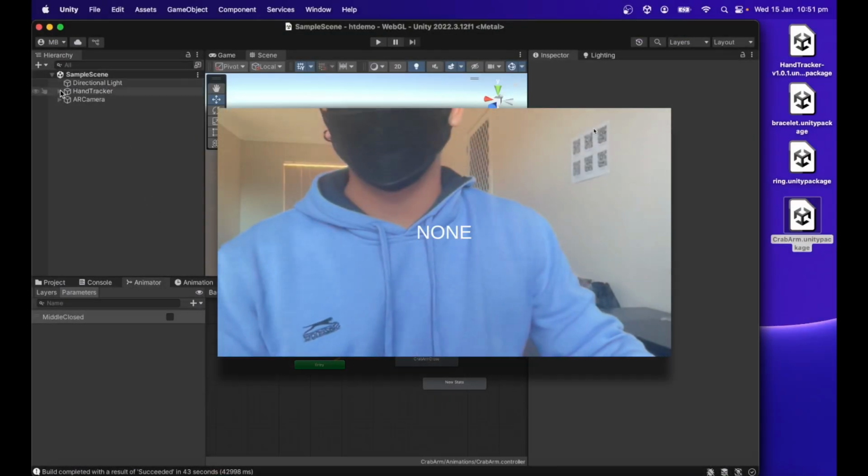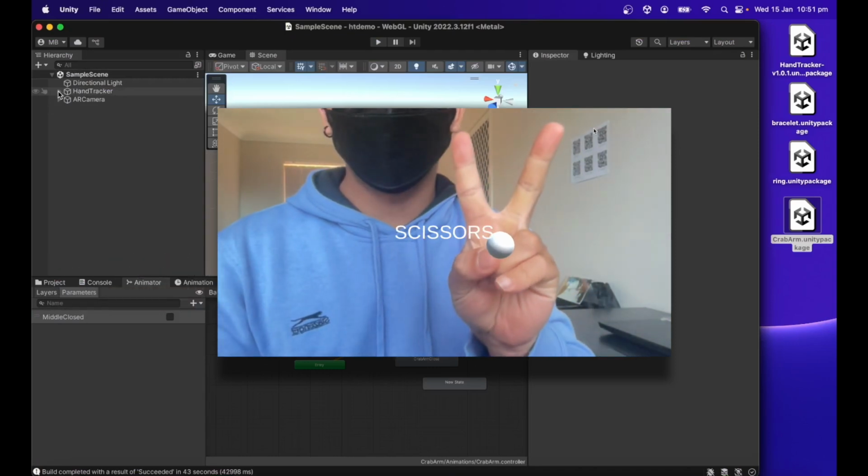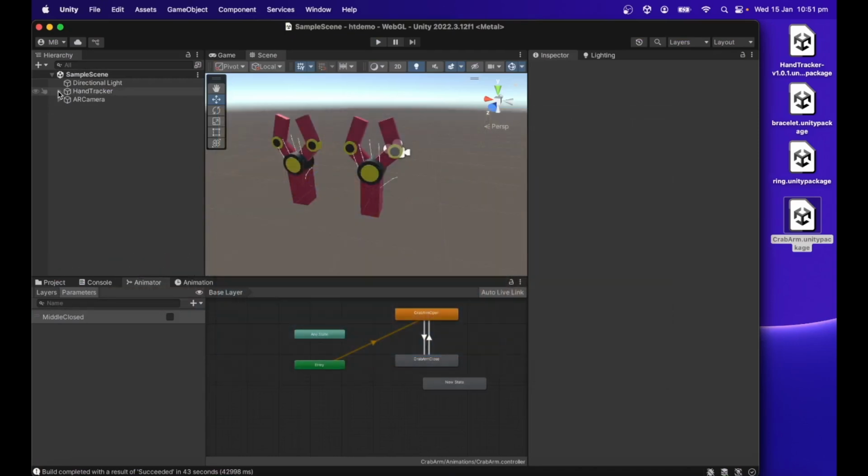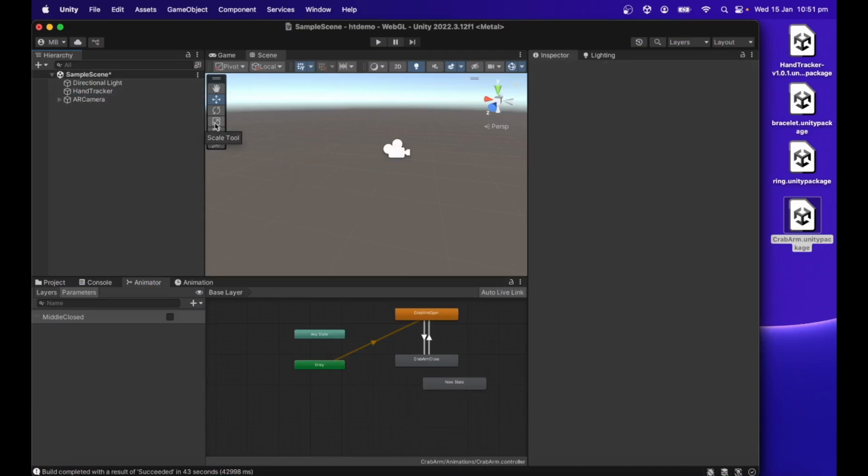In this final example, we will learn how to detect hand gestures. Note that this feature is still experimental at this point. Let's start by deleting our hand objects and then creating a new one.